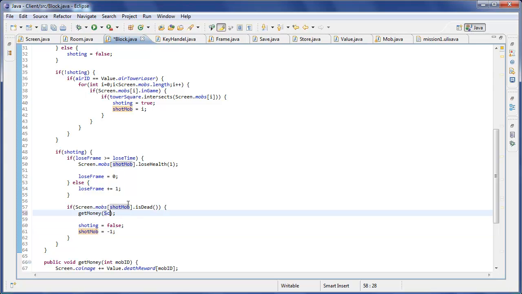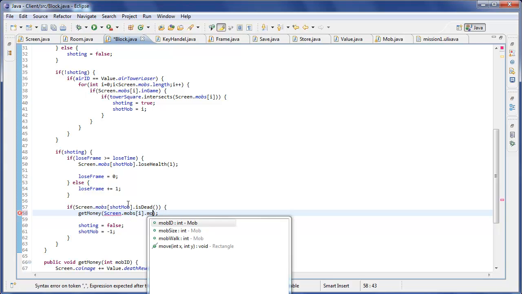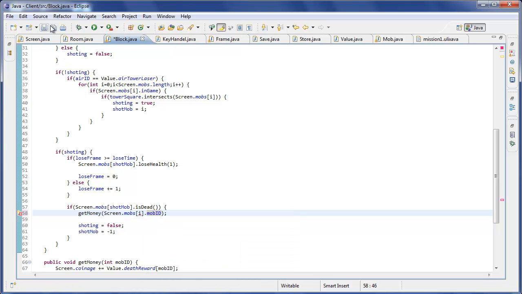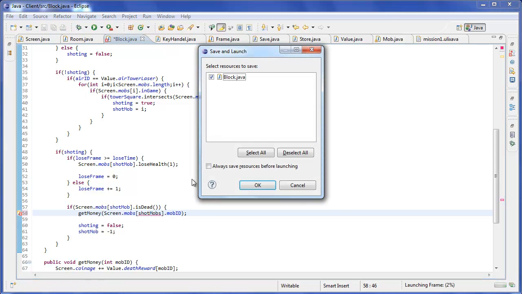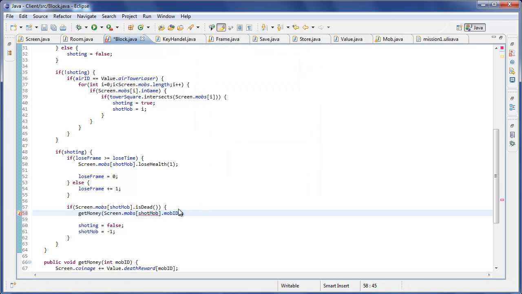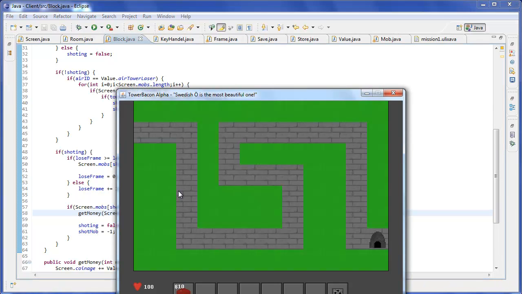Get money, screen.mobs[i].mobID. There we go. That's actually the thing we want to check from. Mob ID. Shot mobs. That's shotMob. Alright. So that's actually the one we want to check from. Alright, so let's see now when we kill them.